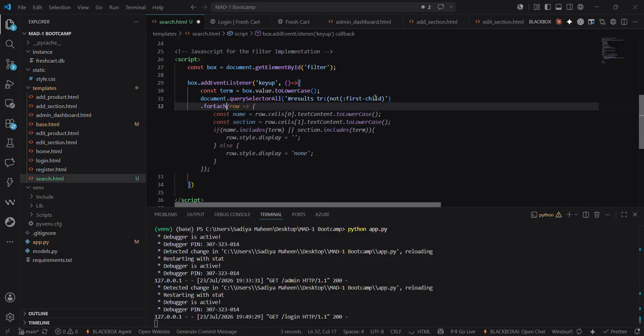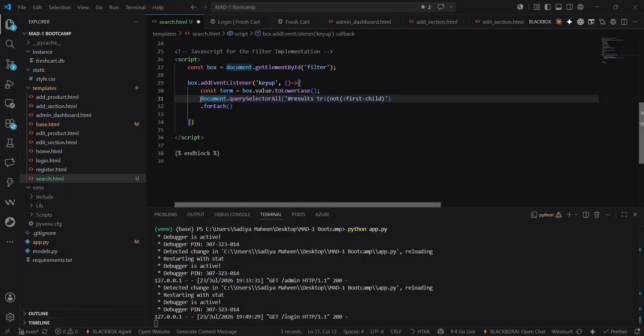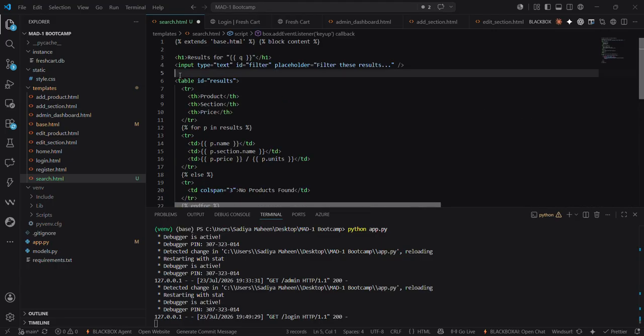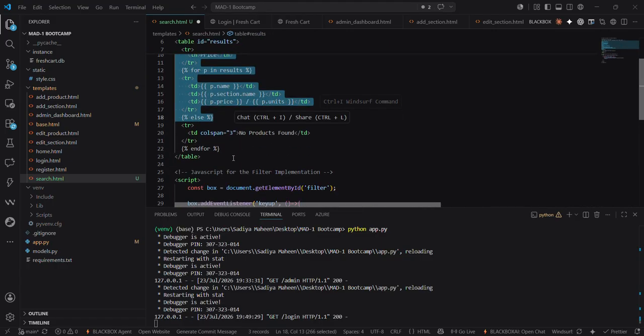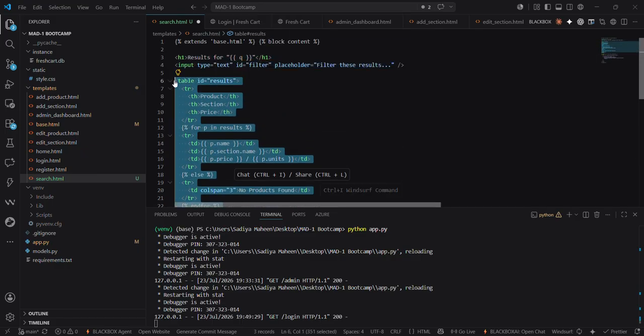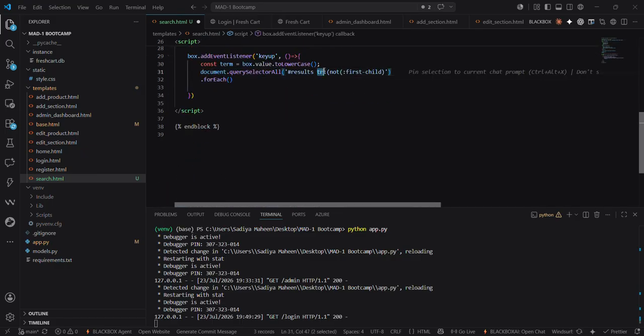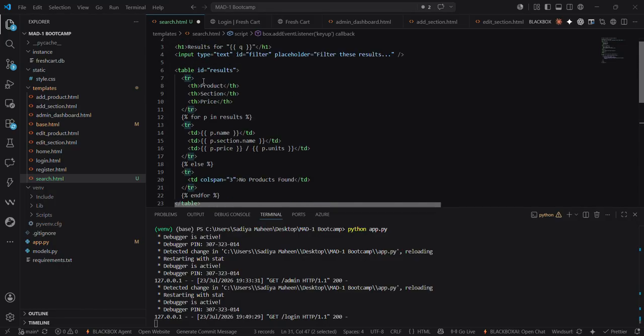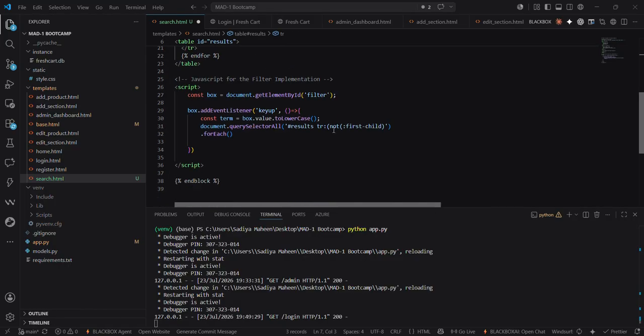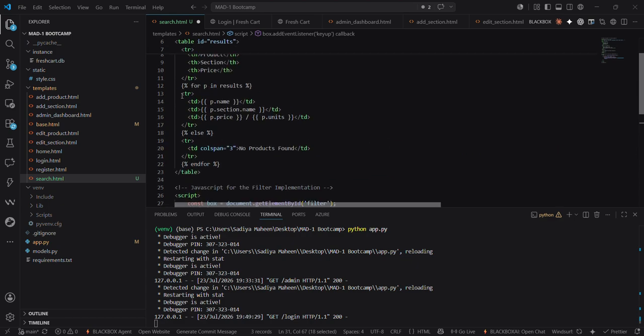I will actually try to check. This is what we are trying to fetch first. We are doing document.querySelectorAll, then for the results ID, the object with the results ID, the complete table. We are also taking only the T rows inside of it. We are not considering the first child, so not first child. Now we are considering only these.